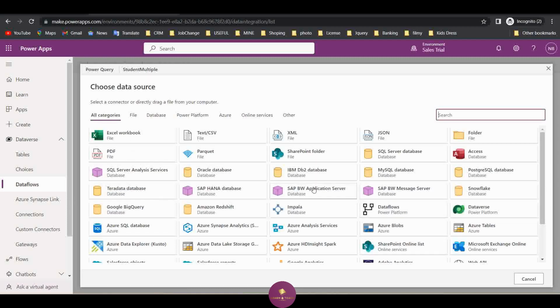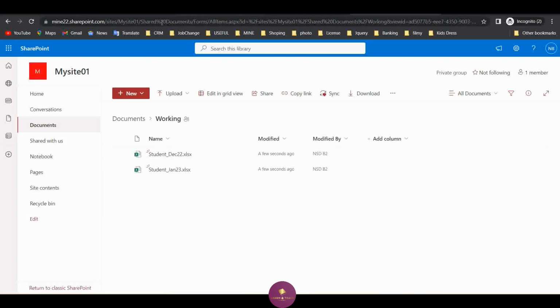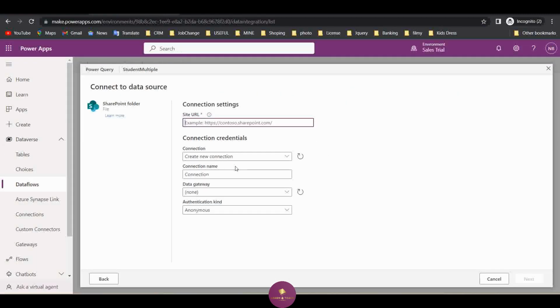Now I am starting from SharePoint. So setting SharePoint folder. I want to give here my SharePoint URL. So this is my SharePoint site URL. I am pasting it. Here, if you have a connection it will be okay. If you don't have a connection you can create one. I am using my existing connection.